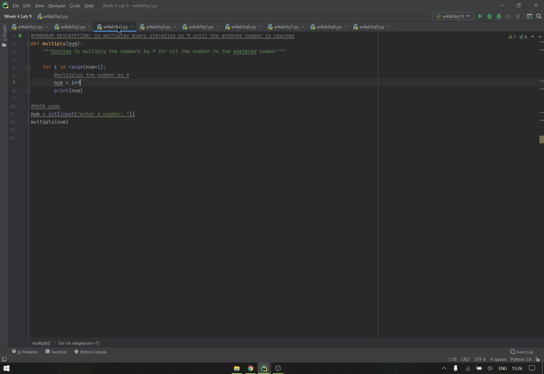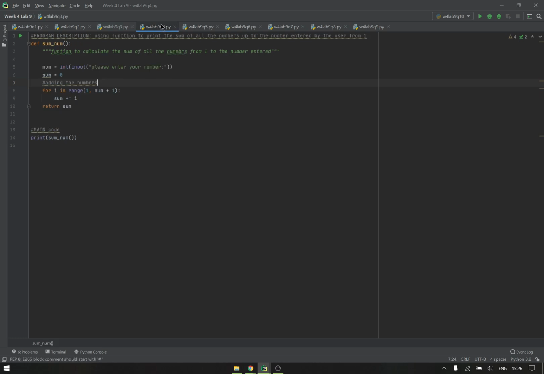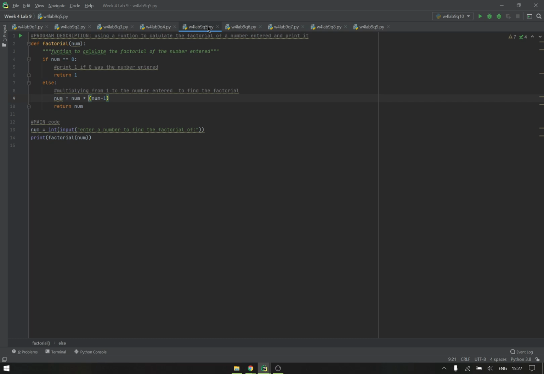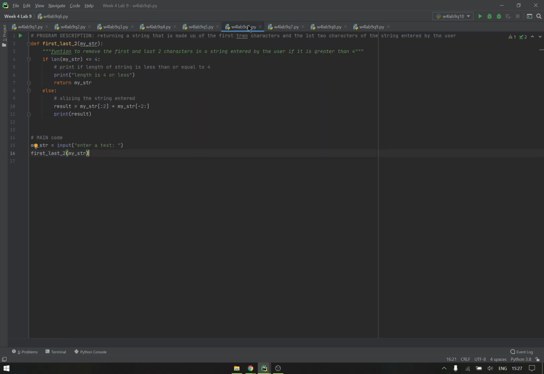And then this one is a function that takes in a number as a parameter and multiplies all the numbers from 0 to the number you entered. This is just another function that finds the sum of all the numbers from 0 to the number you entered. This is just the factorial of the number, a function that takes in a number and finds the factorial of that number and returns it.